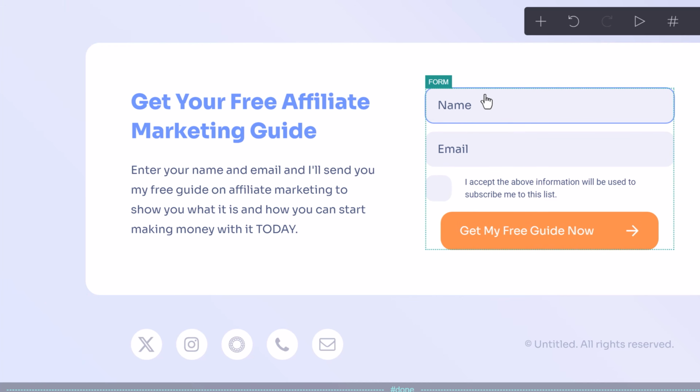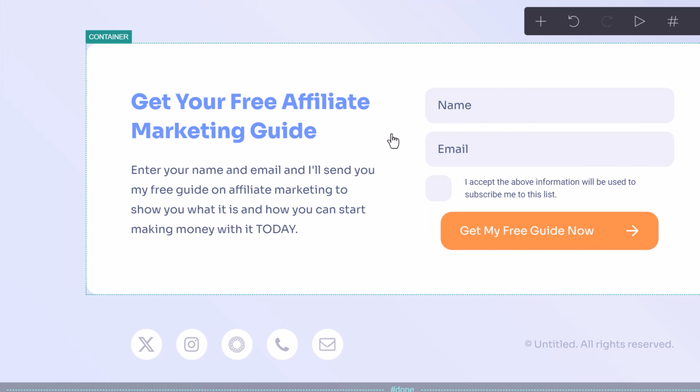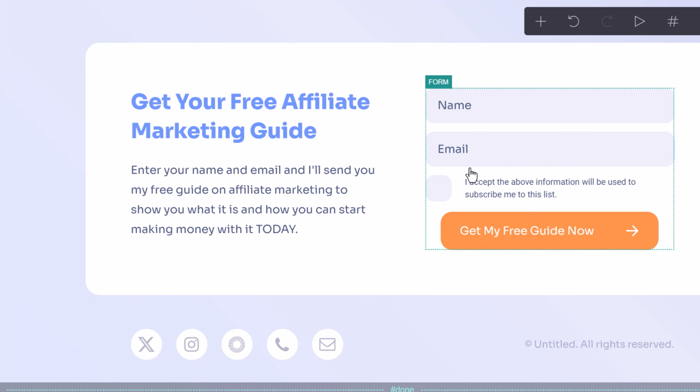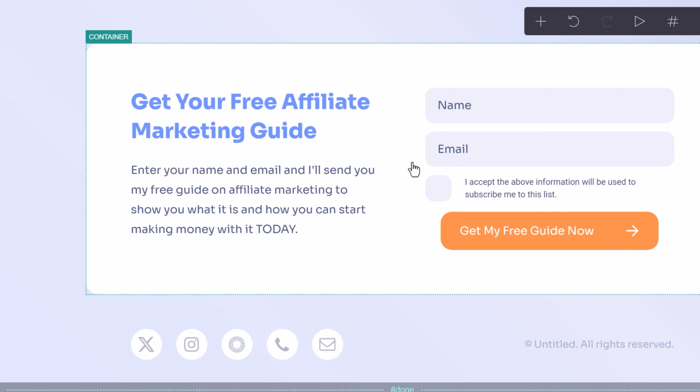Okay. So when somebody enters their name and email here, they'll be added to, in this case, my specific GetResponse list. And then they're going to start collecting emails. So let's just edit the few remaining things on the page.